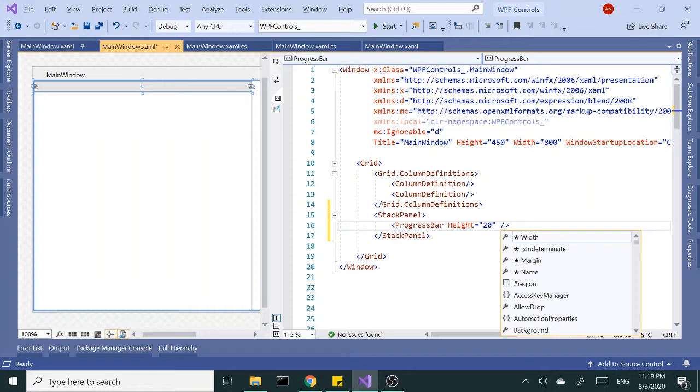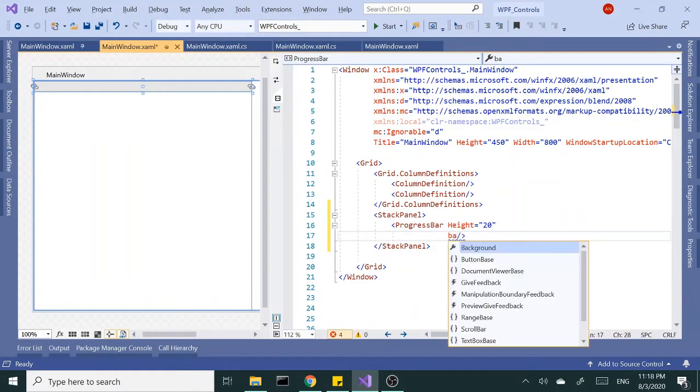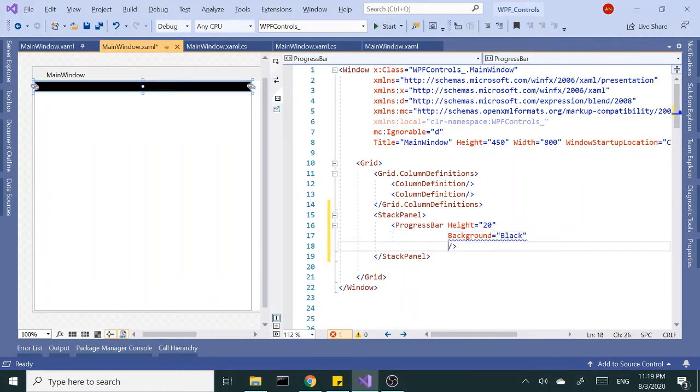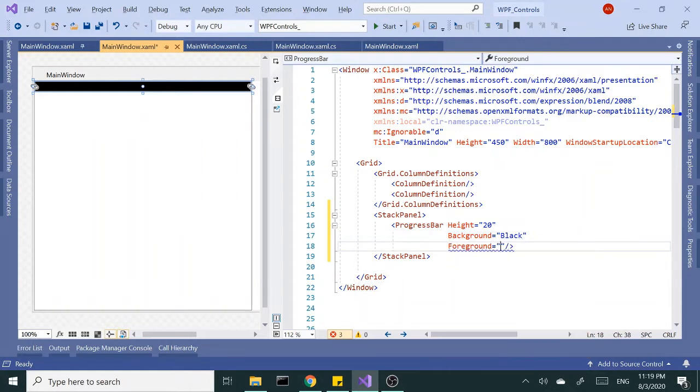What else do we have? We have the background and foreground. So let's change the background for now. I'm going to reverse it back, but just to show you, let's say a background of black and a foreground of red. The foreground is not going to show right now because we don't have any progress made.